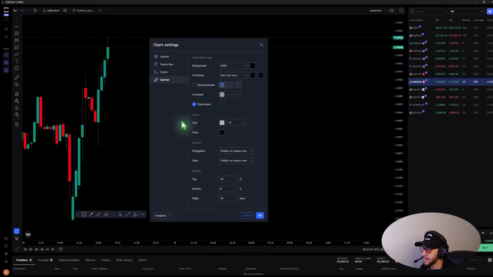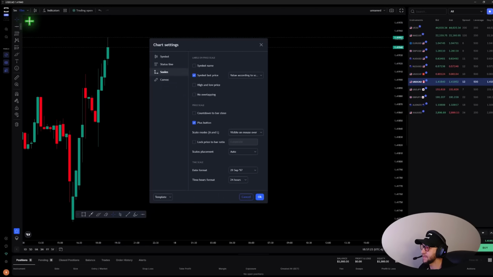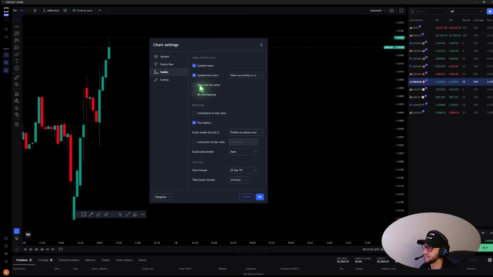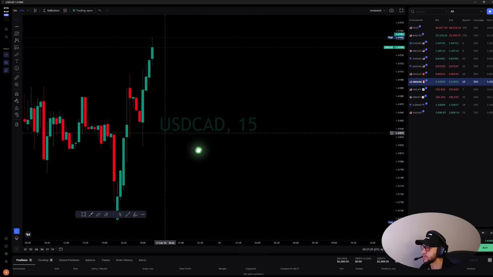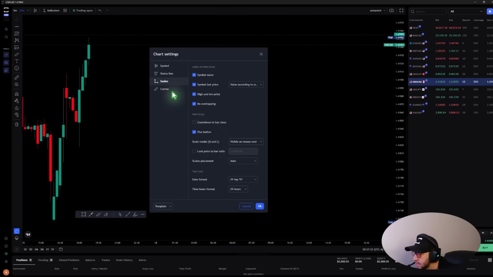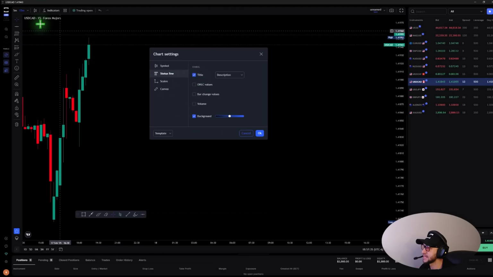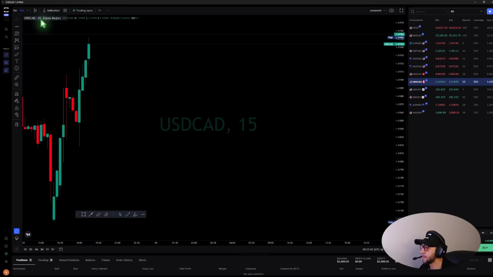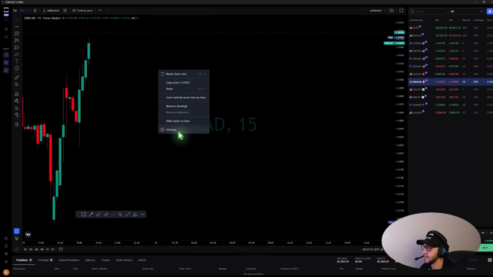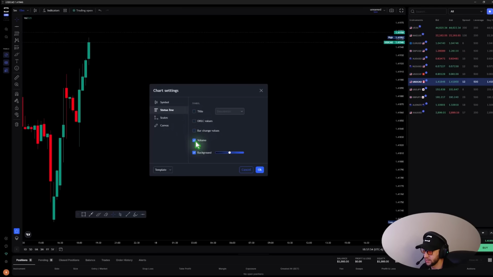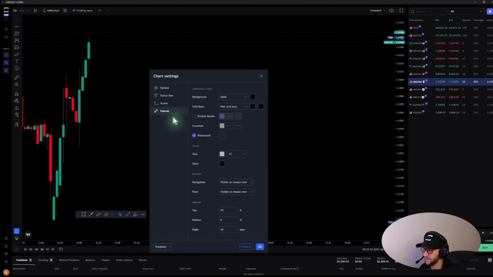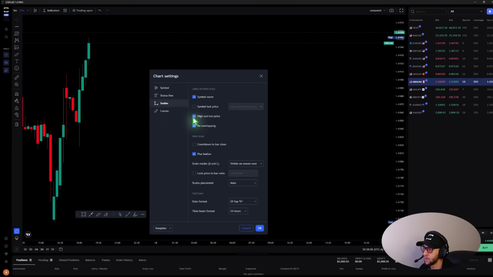So if I right click again, go to settings, you can have your scales. Now in the top left corner here, you can have your scales where basically it shows like a symbol name, high, low, overlapping. Oh, it's status line, excuse me. Status line, you have title, OHLC, bar change values, and volume. So you guys can see up here, now I basically have where it says US dollar CAD, open, high, low, close. It basically just has all your status up here. But again, I don't like having those, so I basically get rid of those. Again, this is all personal preference, guys. There's no right or wrong way to do that.